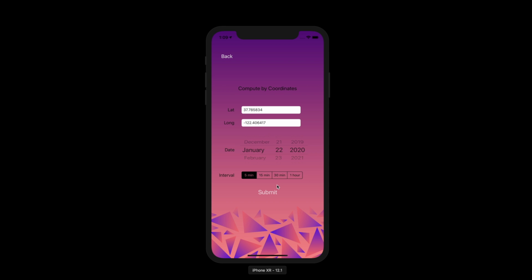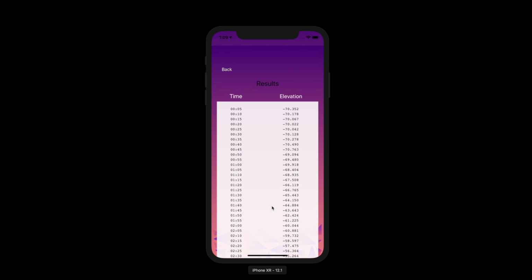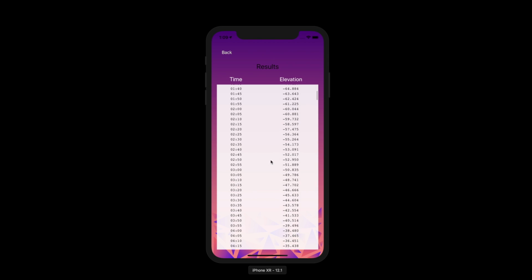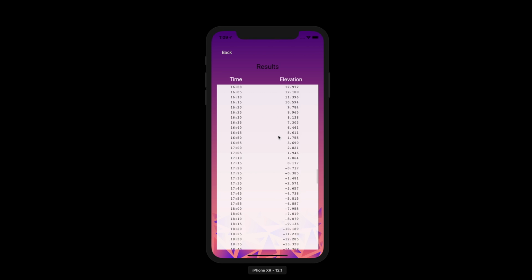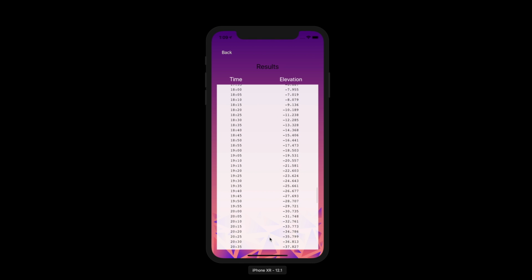Now for a brief demo of version 1 features. Selecting Calculate by Coordinates pre-populates latitude and longitude values using the user's location. The date is pre-populated to the current date, and the default interval is 5 minutes. We see in this case no highlighted section in midday, meaning the sun in San Francisco on January 22nd never gets 50 degrees or greater above the horizon.